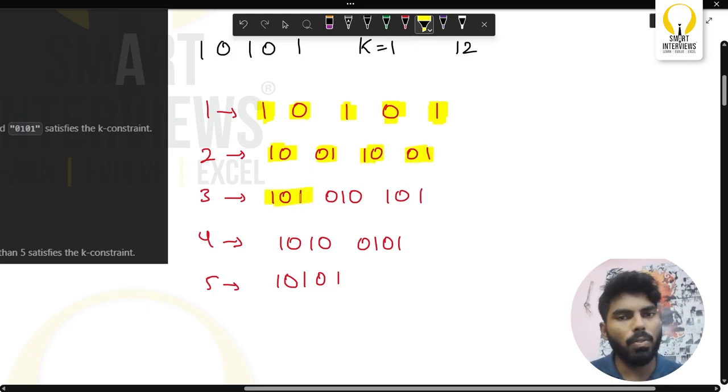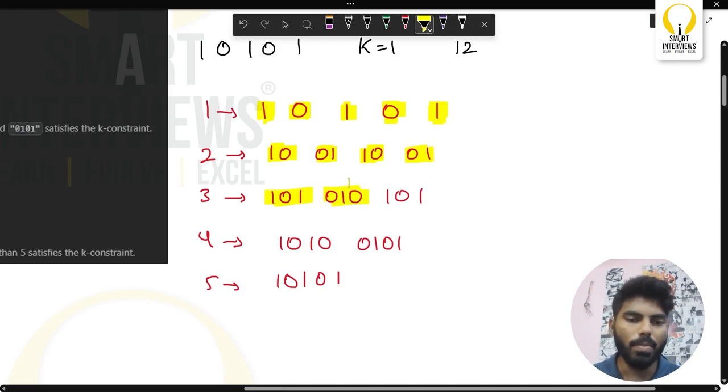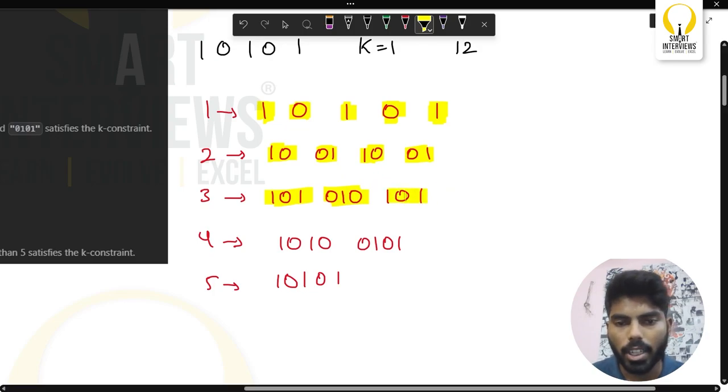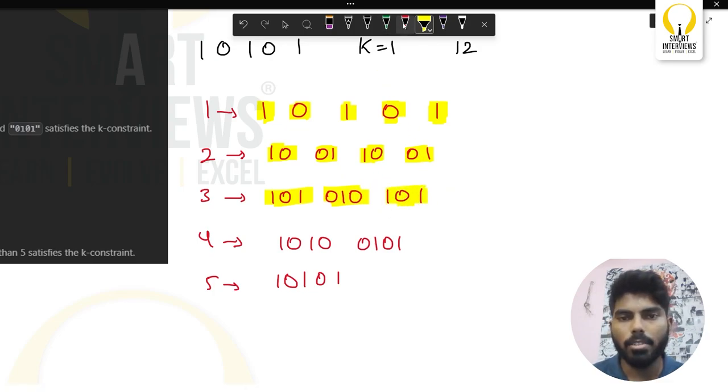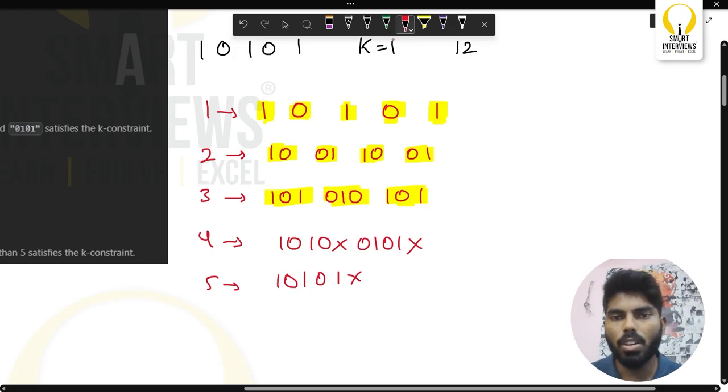What about here? The count of 1 is 2, which is greater than k, but the count of 0 is equal to 1. Hence it is satisfied. The same thing here. The count of 0 is greater than k, but the count of 1 is equal to k. Hence it is satisfied. Here also. And is this satisfying? No, because the count of 1 is 2 and the count of 0 is also 2, which is greater than k. This is not satisfying, and these are also not satisfying. So what is the output? 5 plus 4 is 9, 9 plus 3 is nothing but 12. Is this the expected answer? Yes. So we simply print our answer as 12.